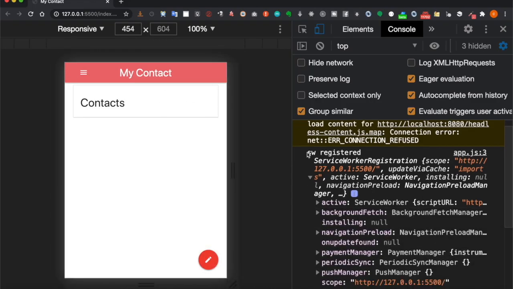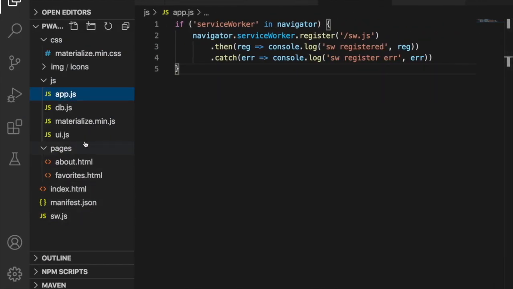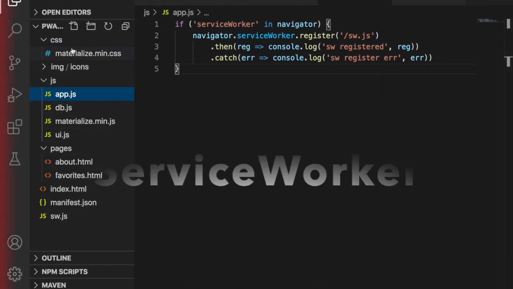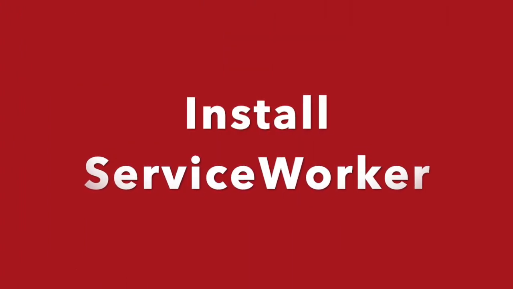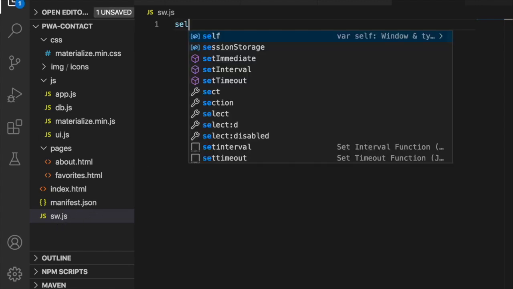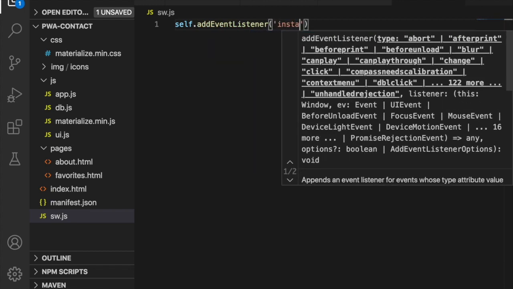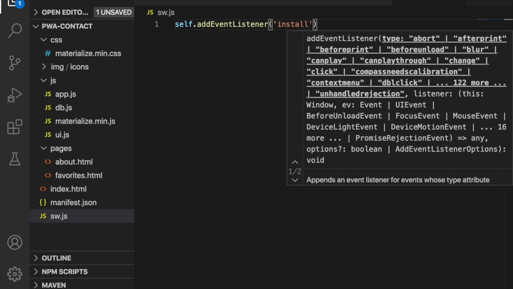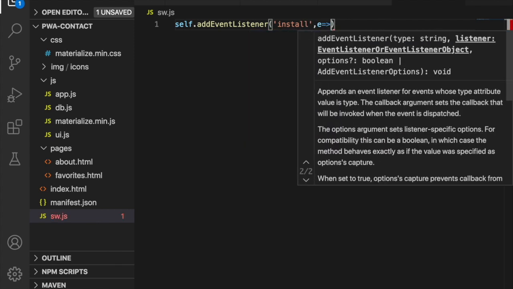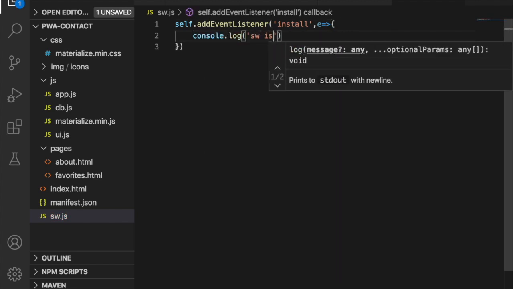You see the service worker registered, and now you can see the scope is this localhost, which means it can see all the files under the root folders. To install the service worker, we have to go to the serviceworker.js, stub.js, and then we type self, which means the service worker, dot addEventListener, and then we type install, and then this will have an event, and then we console.log the service worker is installed.